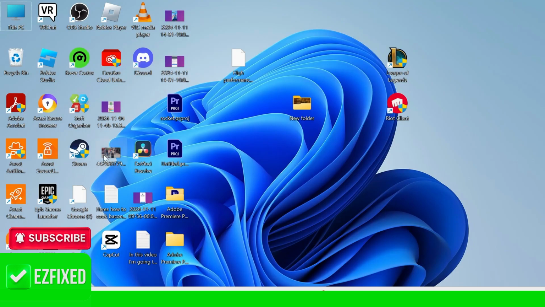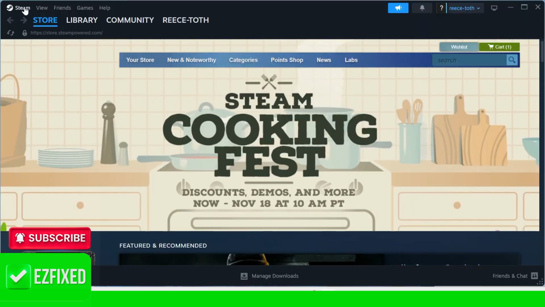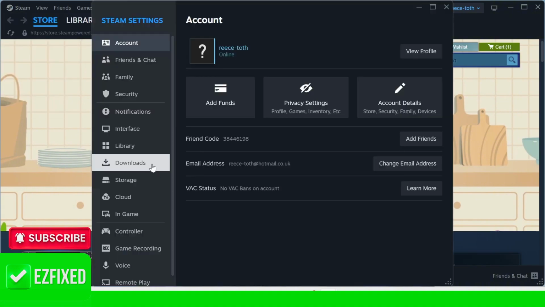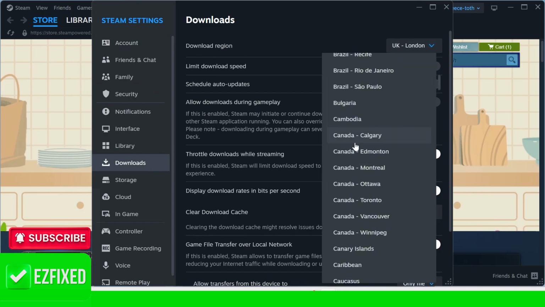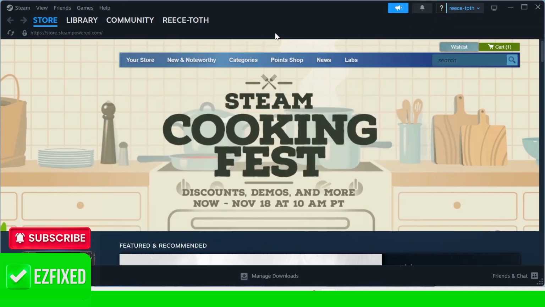Once your computer's restarted, head over to the Steam shortcut on your desktop. I'm going to right-click on this and select Run as Administrator. Then, once you have the Steam application running, click on the Steam icon in the top left-hand side, select Settings, click on Downloads, and underneath the download region, change this to the closest region to your location. So for me, that's going to be London, and then you can close out of this window and check to see if that's now solved your issue.